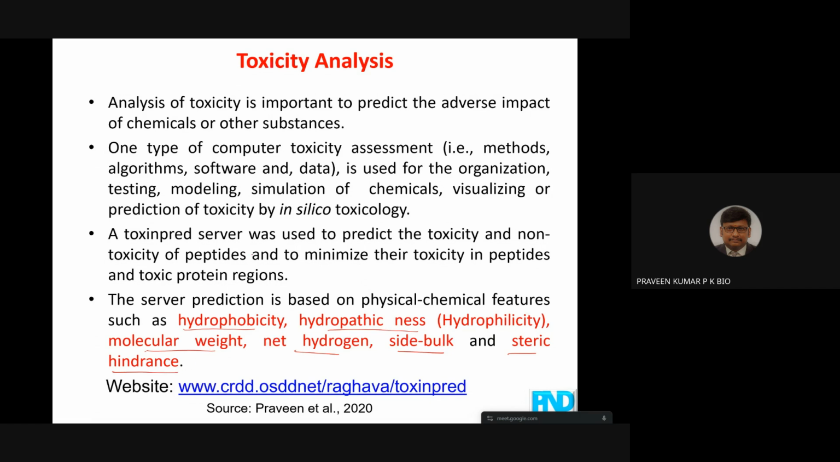So in toxicity analysis, one can check only toxic or non-toxic. You won't get any values here. If it is non-toxic, we can consider. If it is toxic, ignore. So for predicting the toxicity, again, we can go with the Raghava web server.